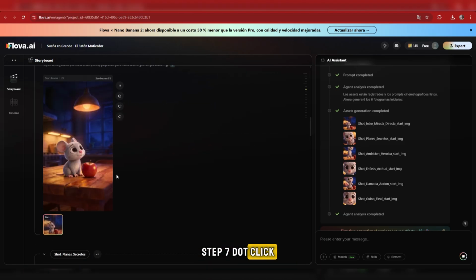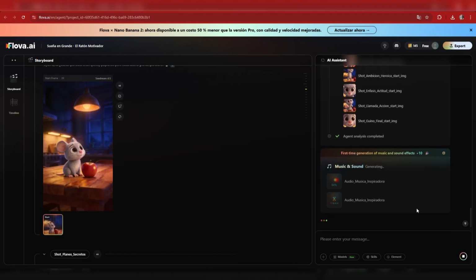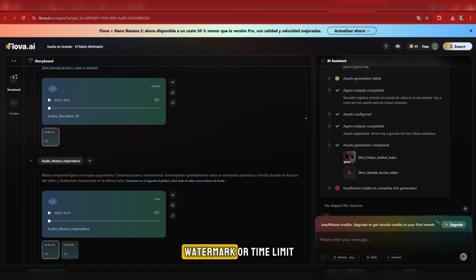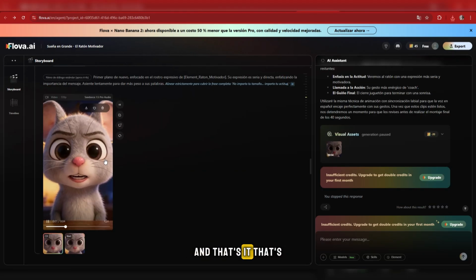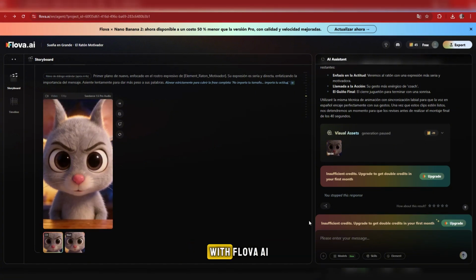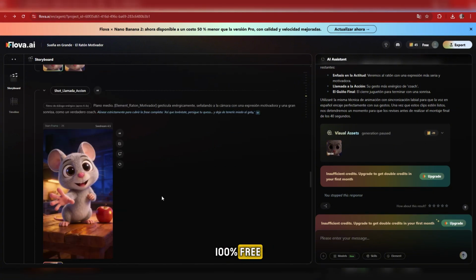Step 7. Click Export or Download. In the free version, there might be a watermark or time limit, but it's perfect for beginners starting out. And that's it. That's how you create videos with Flova AI, 100% free.